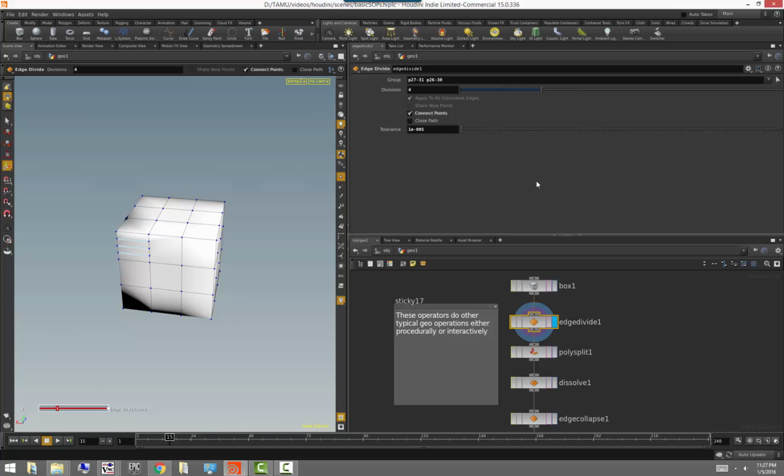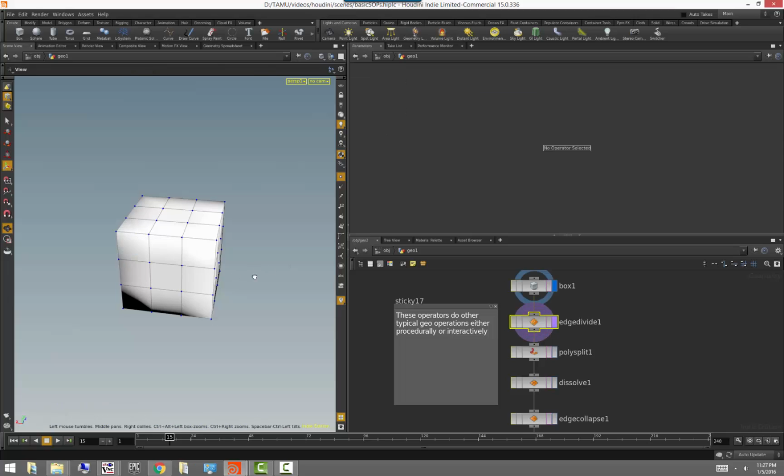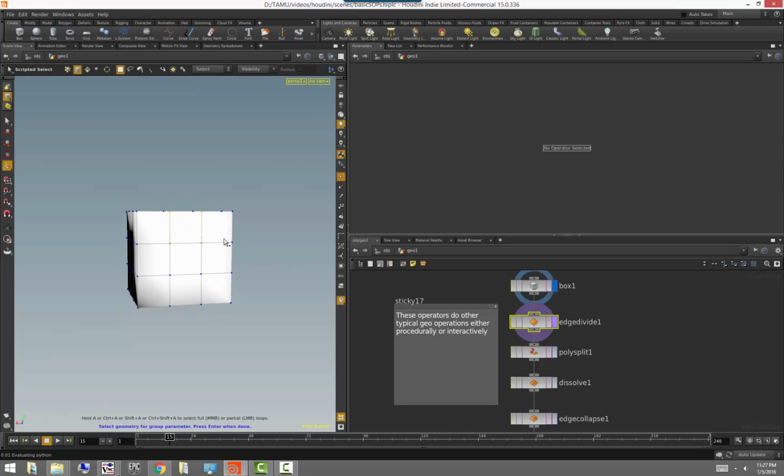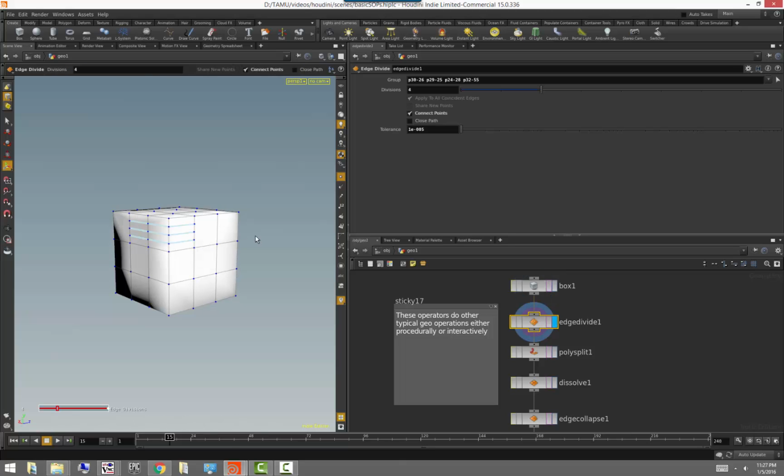Similar to all of those operators, we can actually come here and pick the edges that we want to divide. Or we can of course pass an edge group to actually do so. We can choose to connect or disconnect the points, and then the number of divisions that we want to add in between those. Okay?